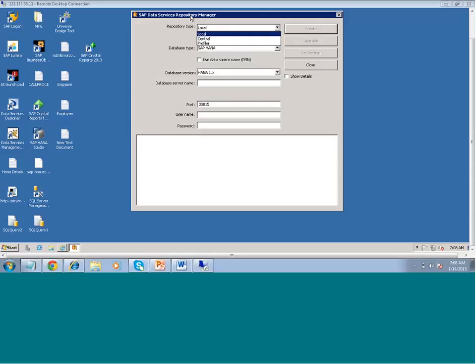For all the developers, you will get only the BODS designer in general. It all depends on the company, on the landscape. But in general, the Data Services Repository Manager won't be installed on the developer's PC in a project.